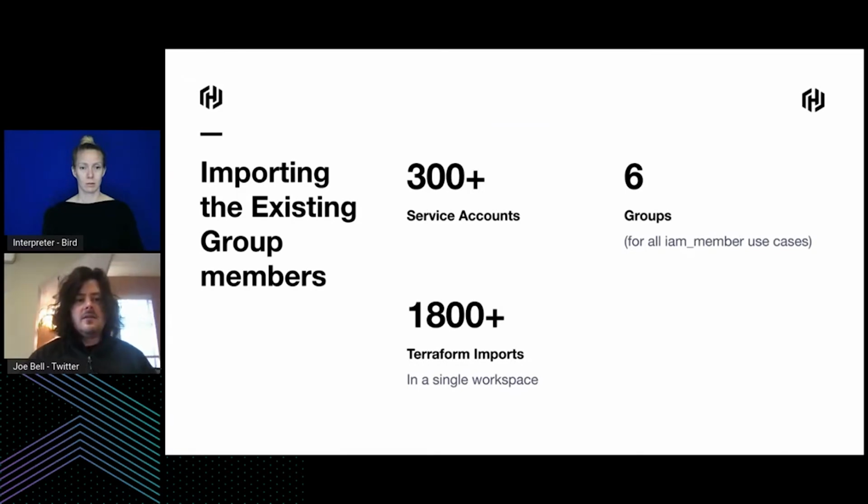So, doing some math, we needed to import all of those existing group members. We had migrated about 300 service accounts to 6 groups across all of those IAM member use cases. Comes out to about 1,800 imports in a single workspace.